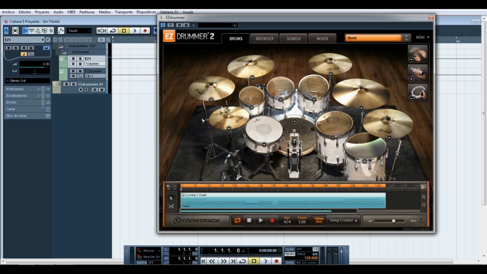How could we route these tracks to Cubase in this case, or to any other DAW in order to be able to process them, to maybe EQ and compress more the individual tracks of the drum kit. So I have here the session. This is the kit that is by default on EZdrummer 2.